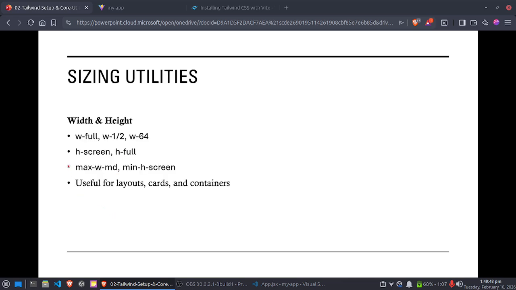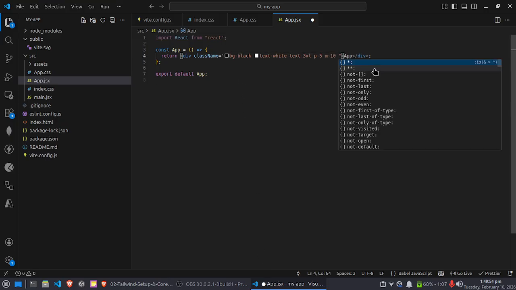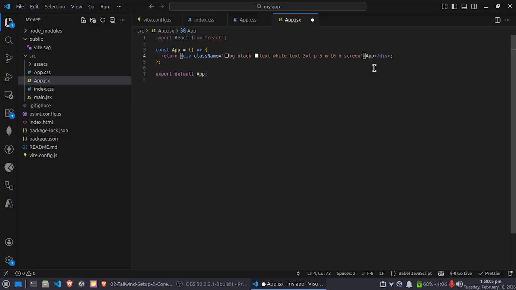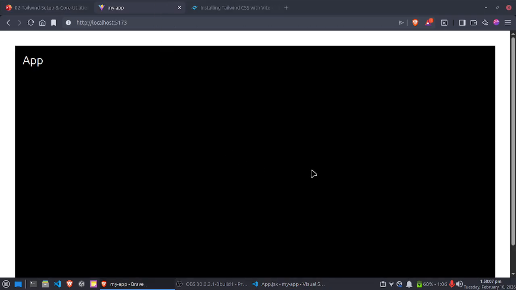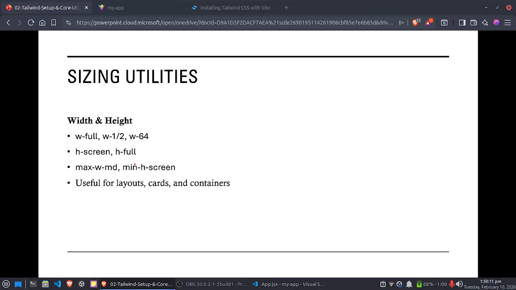Now sizing utilities, height screen, let's say, means in the normal CSS how we can write the complete display 100 VH for the screen height. Just write here h screen for the 100 VH. I get the 100 VH height here, see. And you can use the minimum screen, maximum screen, useful for the layouts and cards and containers basically.